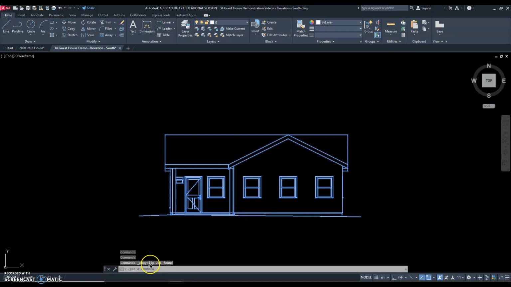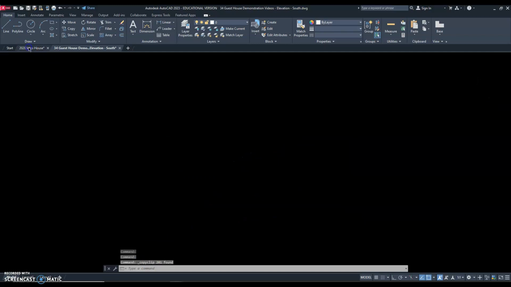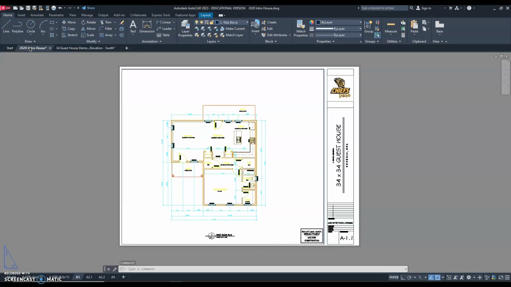And we have copied the clip, and we are going to go into our template file, the same file as the floor plan. We will not start a new AutoCAD file. We will put every floor plan, every elevation, every section, the whole drawing will be on one drawing file.